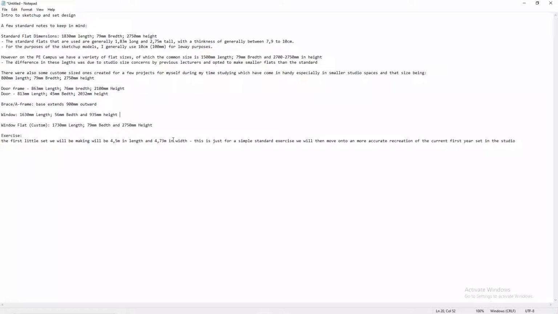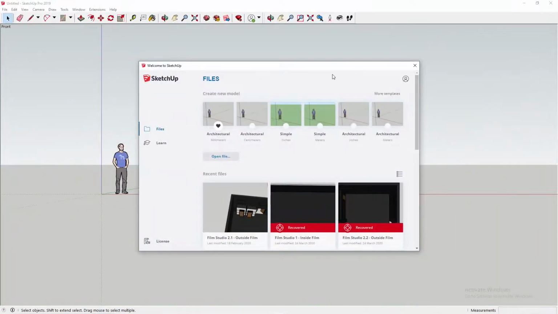So now that we have that out of the way, the whole idea for this exercise is that we'll be doing a 4.5 meter by 4.75 meter set, but there will be some alterations made. So without further ado, let's get into SketchUp.